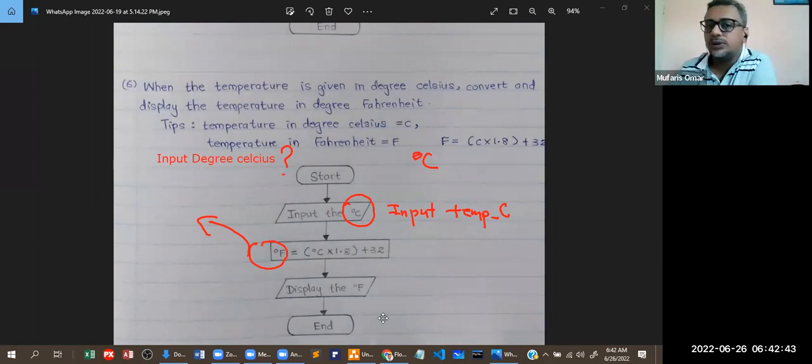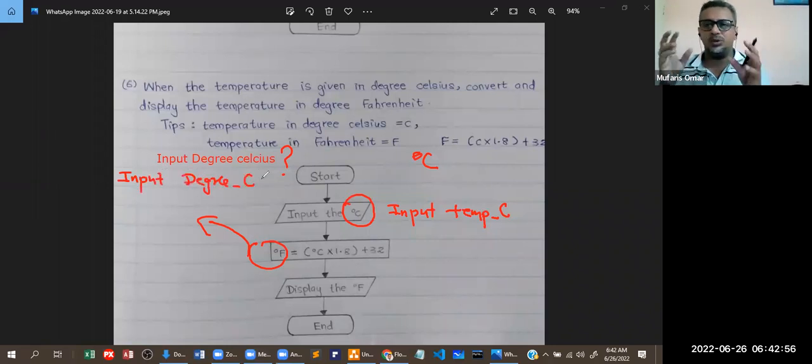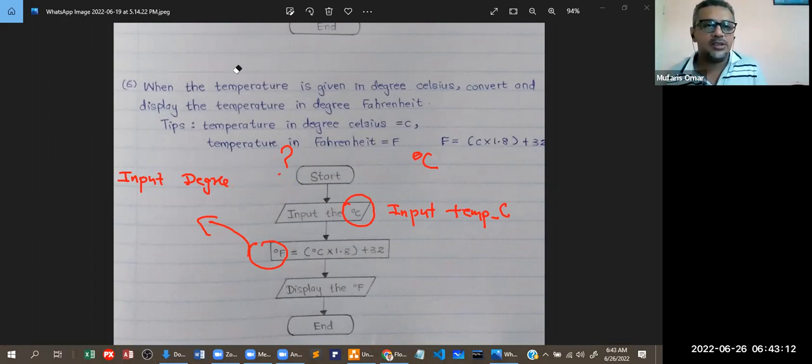No, because we don't use it this way. What is the problem here? You have two words. You have to make it one. If you want to write it like this, you can write input, degree underscore C, because usually we don't write long variable names. Or if you want, you can write degree underscore Celsius, to make it a single word. But it's better if you make it degree underscore C. That's a simple one.